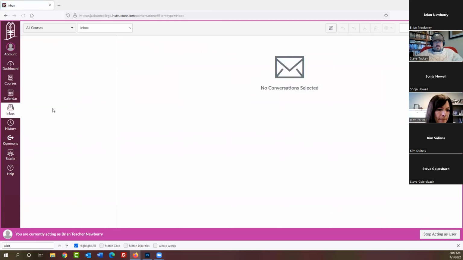The inbox is just like in Moodle. We have the in-Moodle messaging system. Canvas has an in-Canvas messaging system. Right now, nobody likes me, so I don't have any conversations to look at, but this is a place you're going to want to check because students will make use of that in-LMS messaging to contact you.